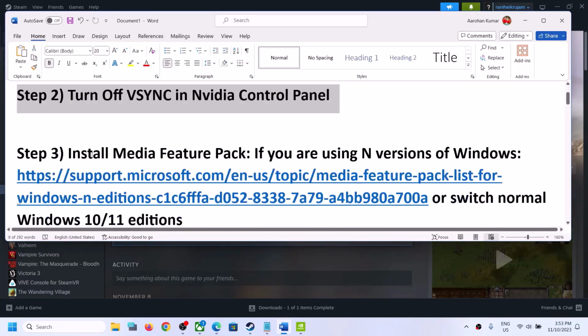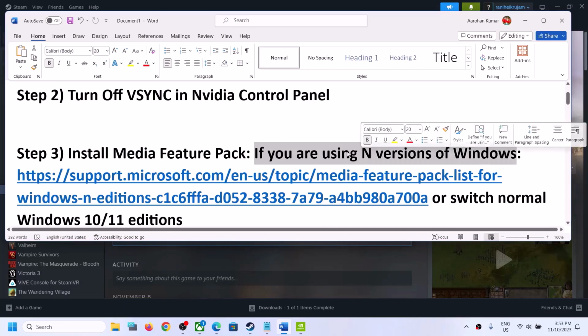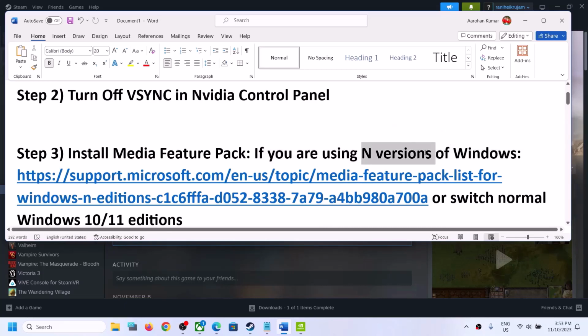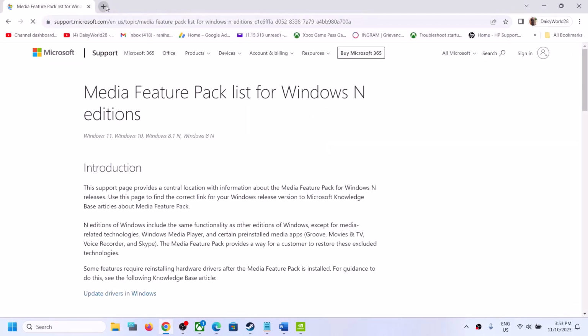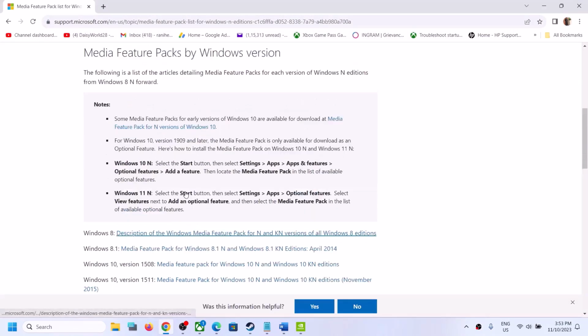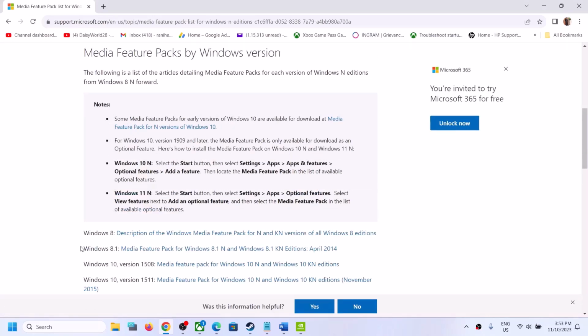Next step is to install media feature pack. Now if you're using N version of Windows, now this is for N version. So if you have N version of Windows, then you can go to this link. The link is provided in the video description. Open this link in the browser. It will take you to Microsoft website. Scroll down. If you have Windows 11 N edition, now I have Windows 11 Home, so it is not applicable for me.